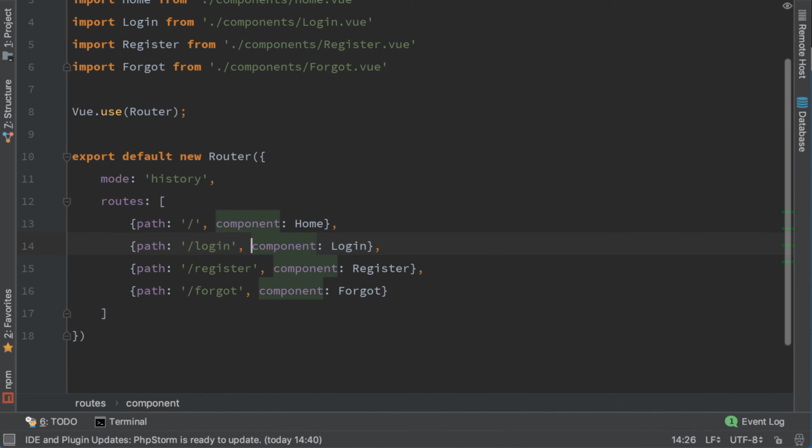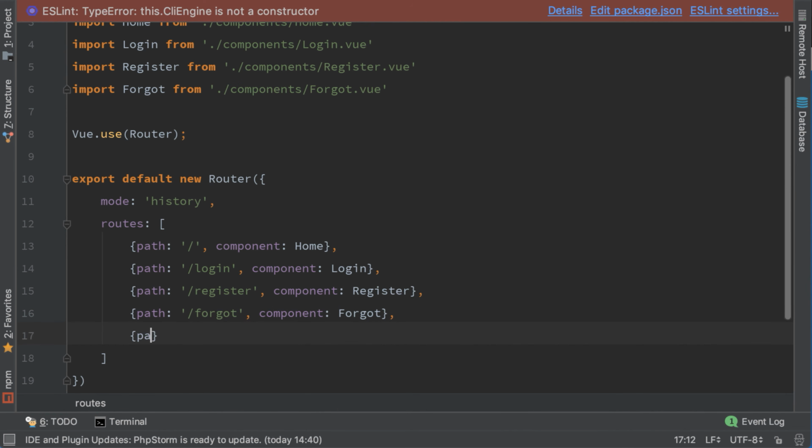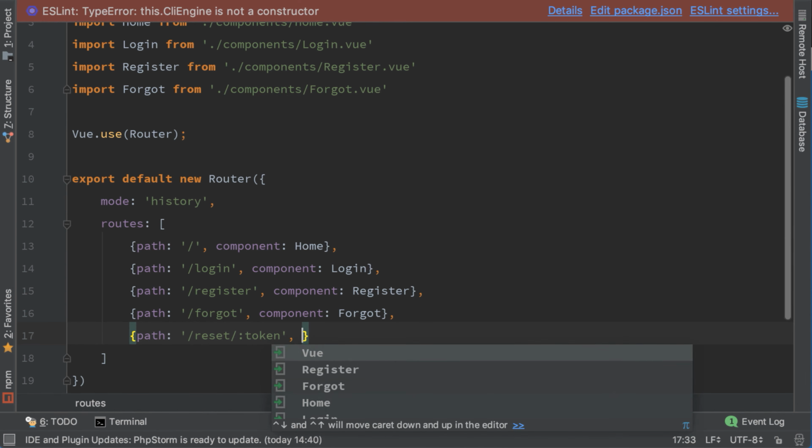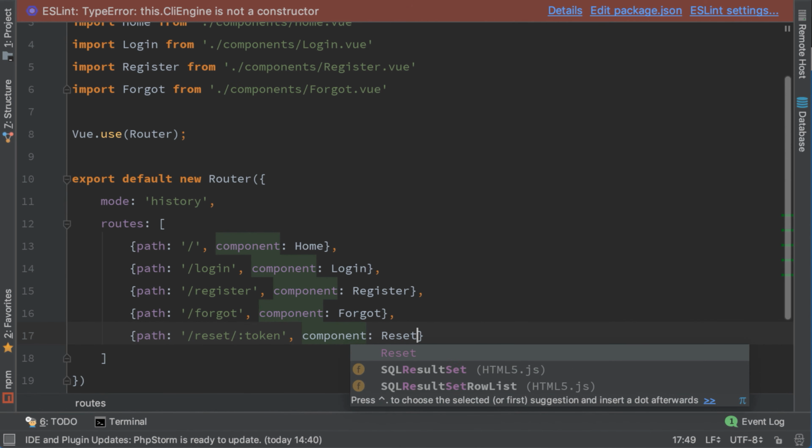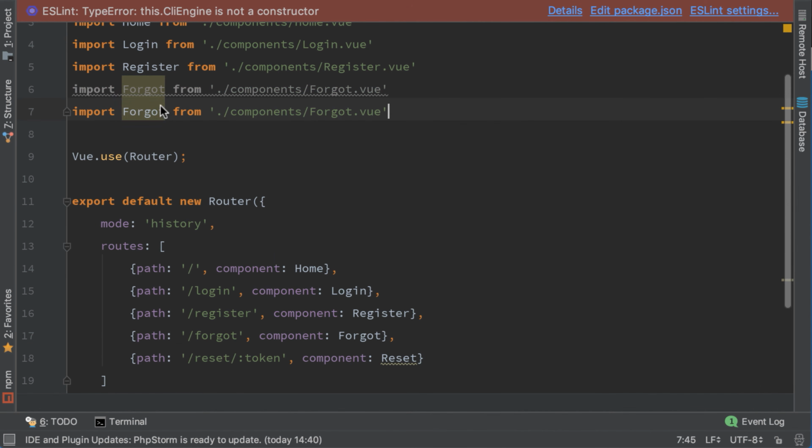Go to our routes and also add it here. Path reset, and this time we will have a token. So we need the token in our URL. To create this component, reset. And here reset.